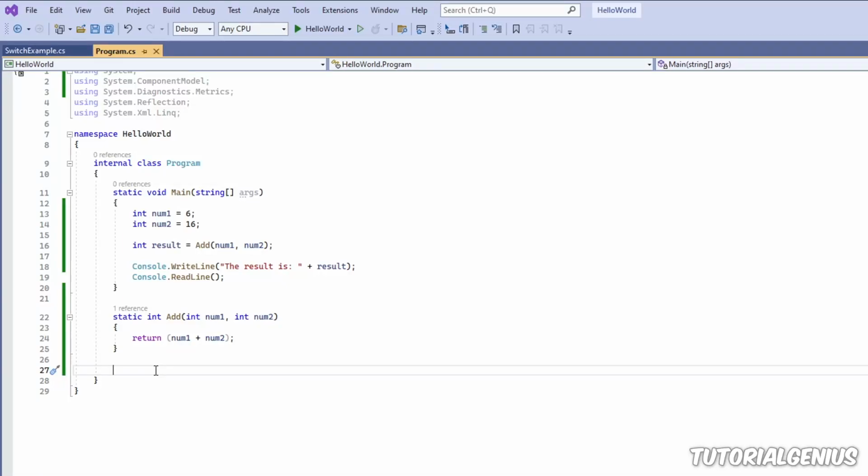Now we're going to take a look at something called method overloading. So what does that mean? Let's take a look at this example here. We're defining two variables here, both of data type integer, called num1 and num2.